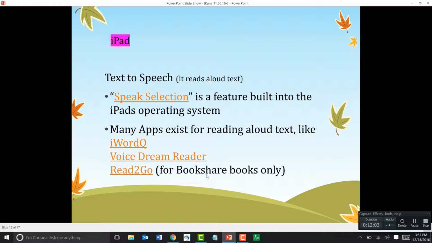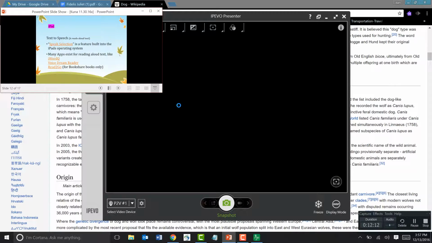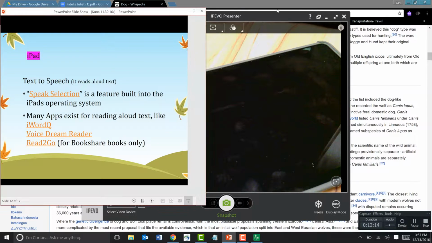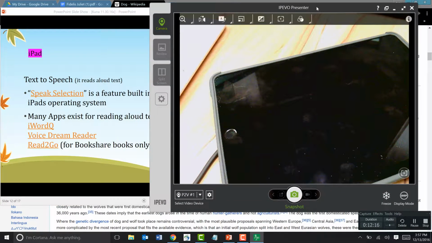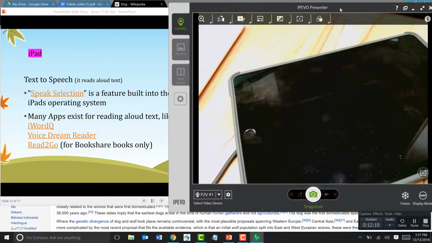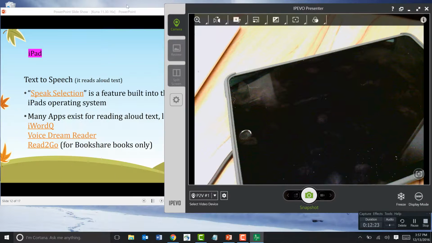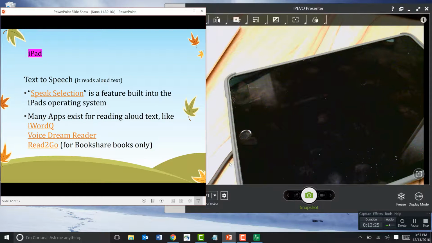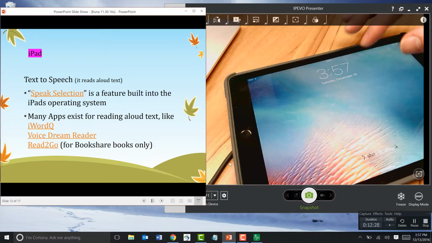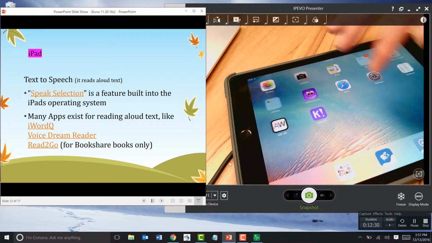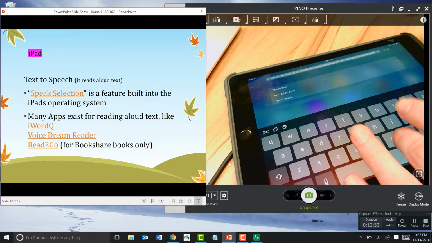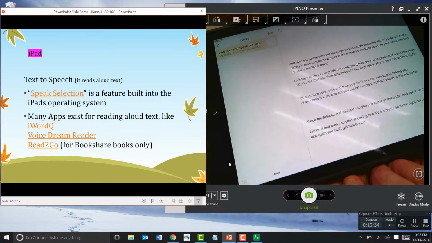And moving on to the iPad. So there are a few tools for iPad. It actually has a feature built into it for reading out loud text. So let me show you that one. So the first one is called Speak Selection. And how this works is as long as you can highlight text, it will read it out loud.